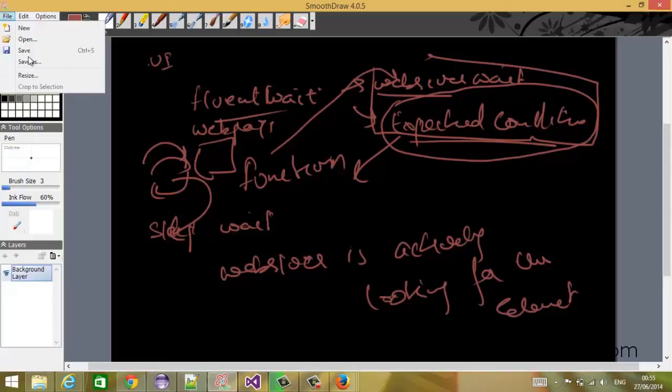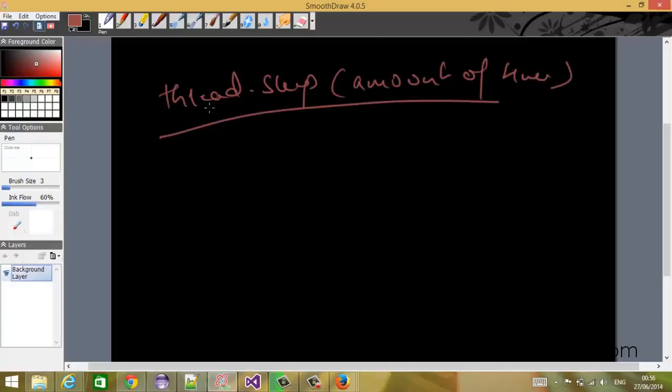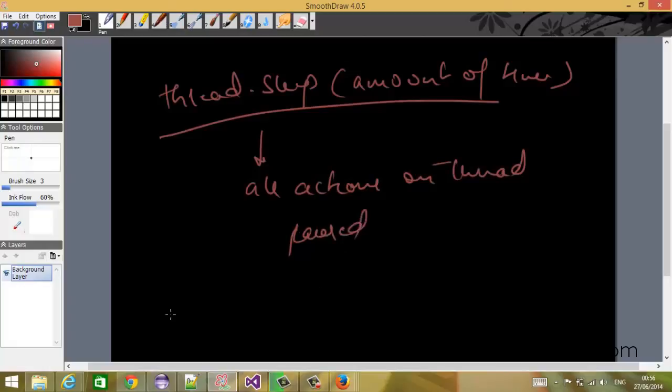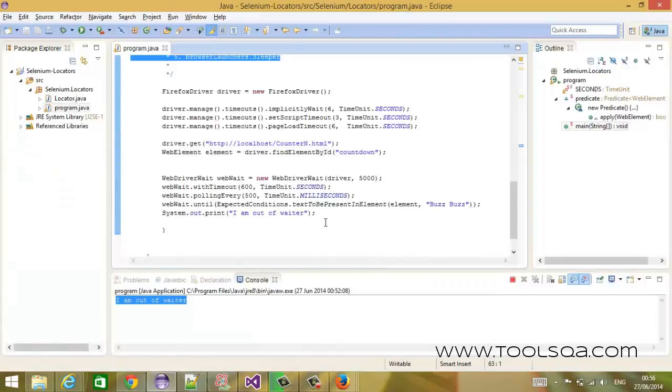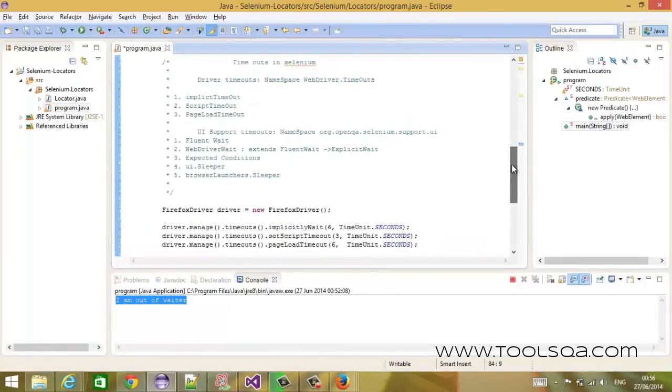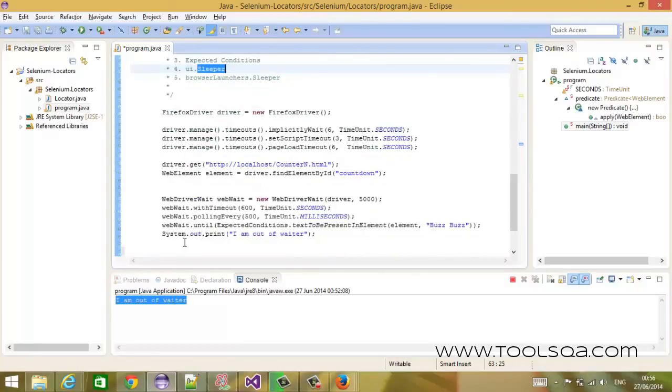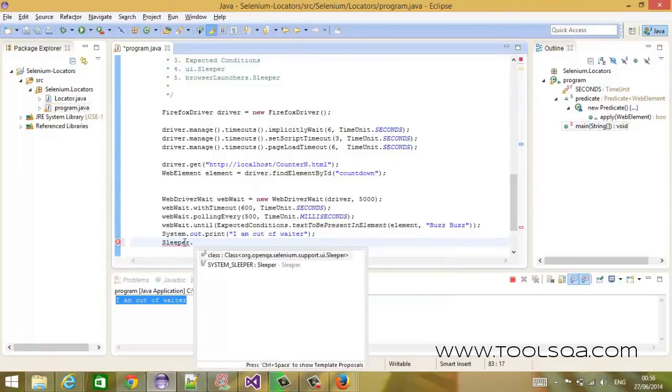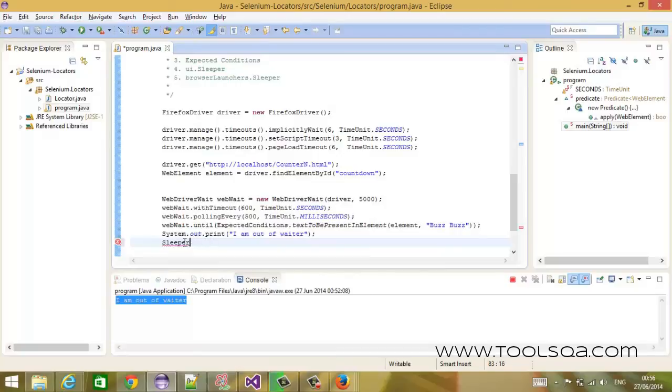Now the sleeper class, the next waiter, is a static wait, because it tells the thread to sleep for the amount of time you specified. Once you use this Thread.sleep, all the actions will be paused on the thread. Nothing will happen on the thread, and you have to wait for the time the sleeper wait has been applied for. There would be no intelligent logic to come out of the wait like we did in FluentWait. This is the main difference between a sleeper wait and the others.